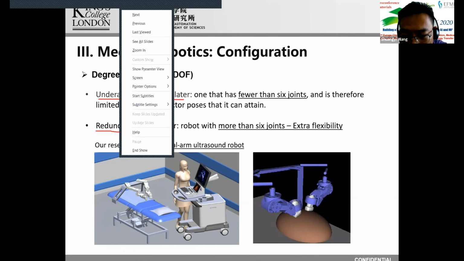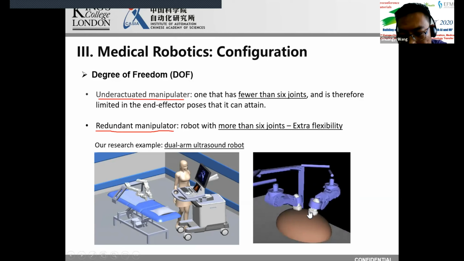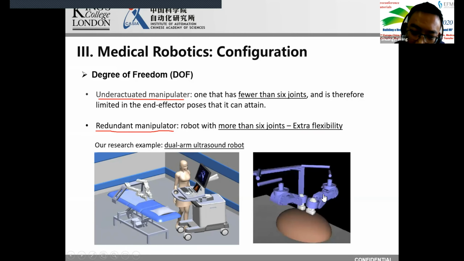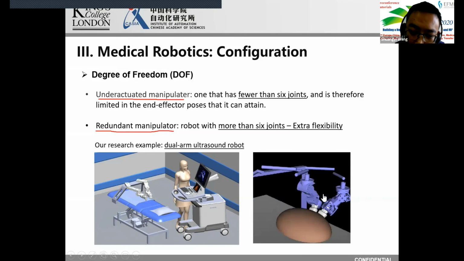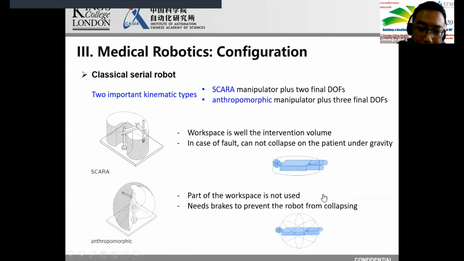If you look at the video that I'm going to play here, you can see when one of the arms comes to this side, the other arm also needs to move to this side. So the previous arm needs to move away to give space for the other arm. So you can see this is a result of flexibility. And if you want to reach this type of flexibility, then probably you need more degrees of freedom. So that ends up in a redundant manipulator.